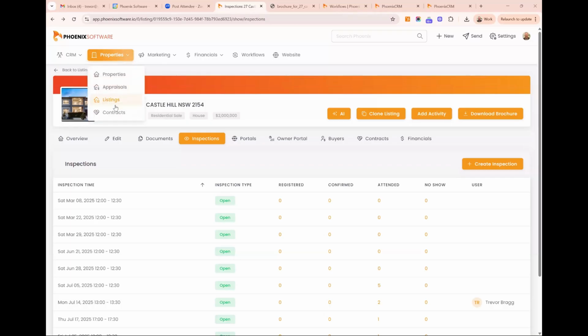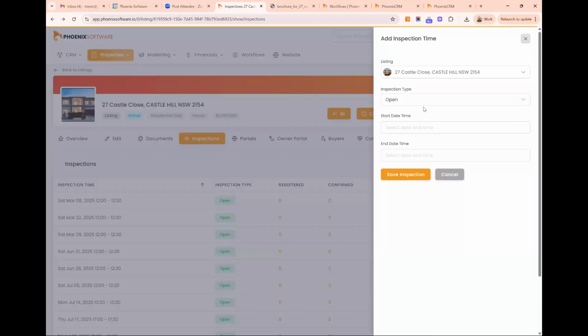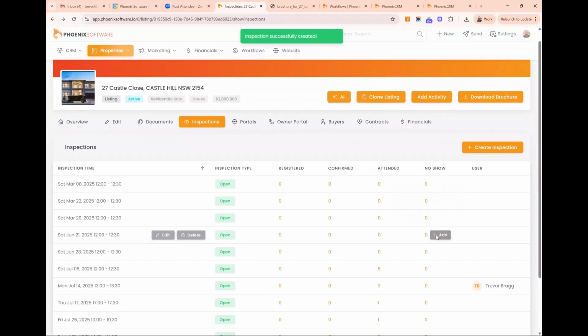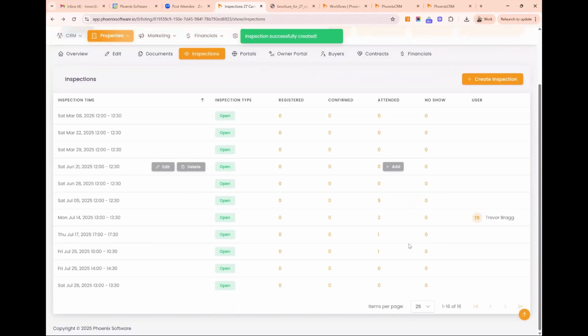So the first thing you would need to do is go to Properties and to Listings, and then we would come down to the Inspections tab. You would create your inspection by nominating if it's an open or a private inspection. You would pick a date and a time, and the system will default to half an hour for that inspection. Once you've added that in, you will see a list of past inspections, and also your future inspections will be shown on this screen.